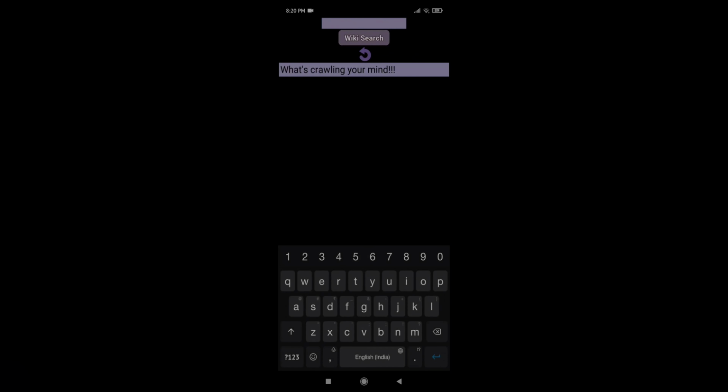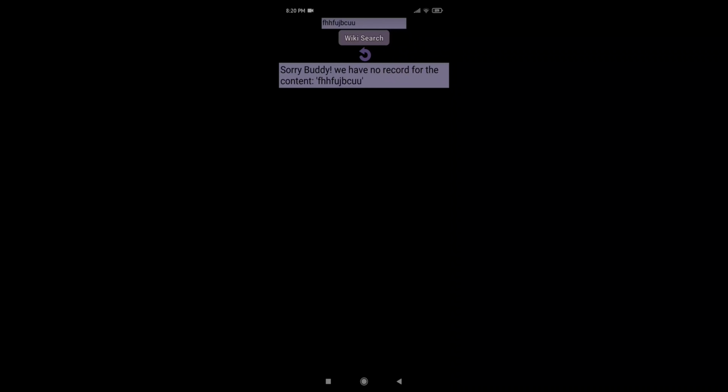Suppose the database has no record about a topic that I mentioned in the input box, then it will show that it has no record for the content. Now, if the input box is empty, then it will show that there is no input from the user if I click the wiki search button.